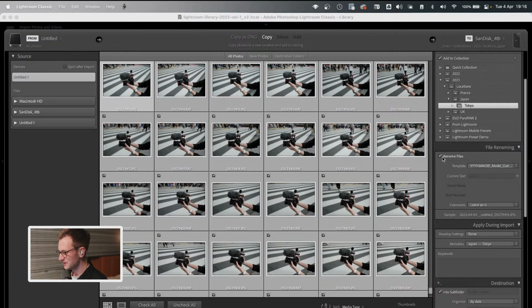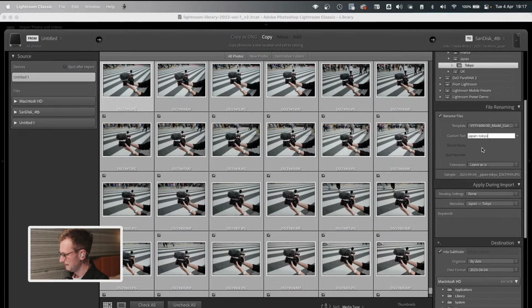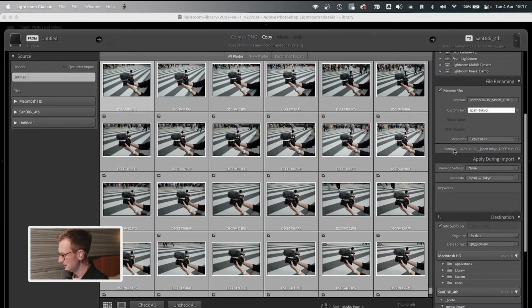So now what it's going to do is it's going to rename every file. And we've got this custom text option here. And in here, I actually just like to add in the country dash the city. This is just a personal preference of mine, and it's something that I've been super disciplined on for a long time now. So that all of my files will just have that reverse date, the model, the country, the city, and then the original file name. And there we go. That's how it's going to be renamed.